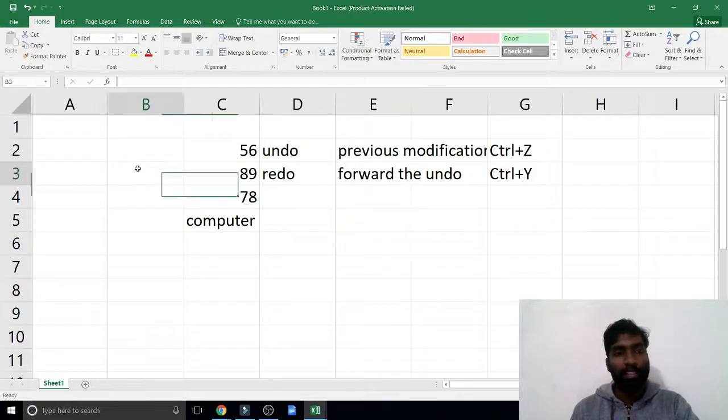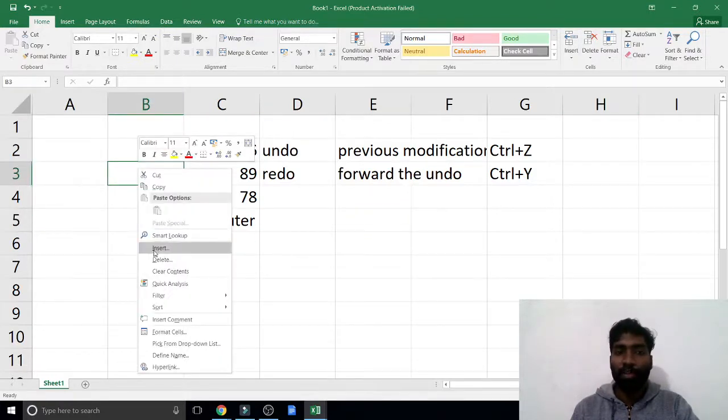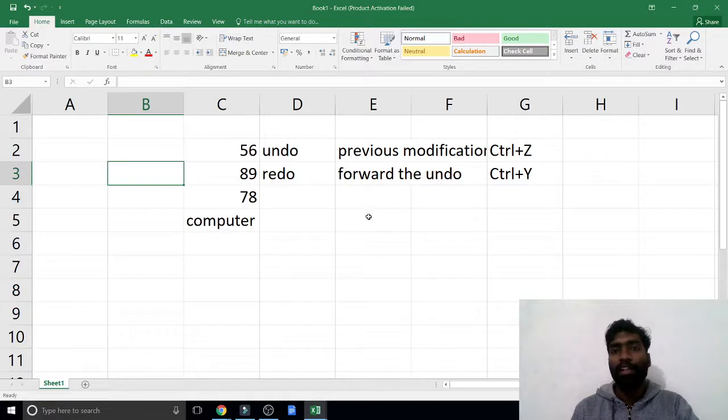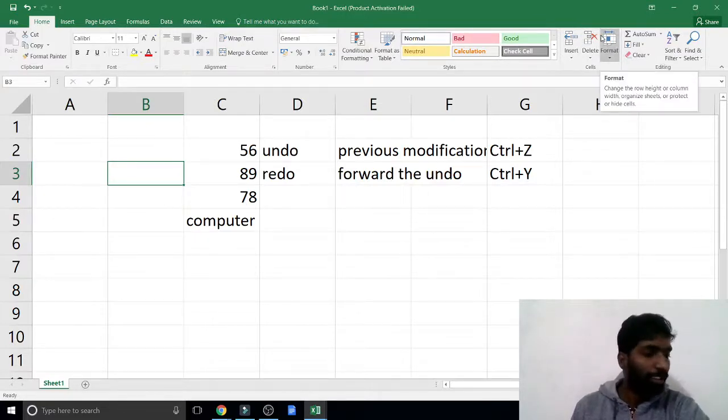Okay, easy method is what? With the mouse, just right click, the insert option will be there. So inserting rows and columns is over. I used the mouse, you have to do it step by step.